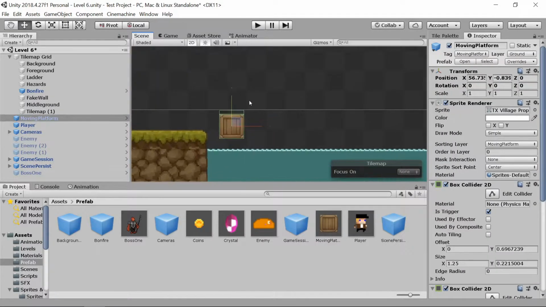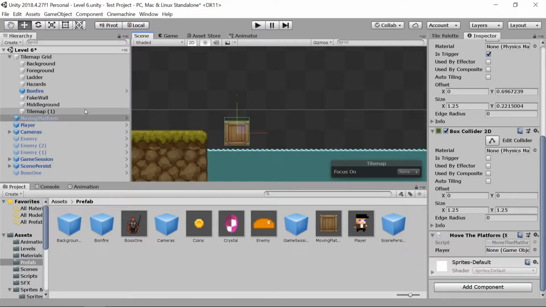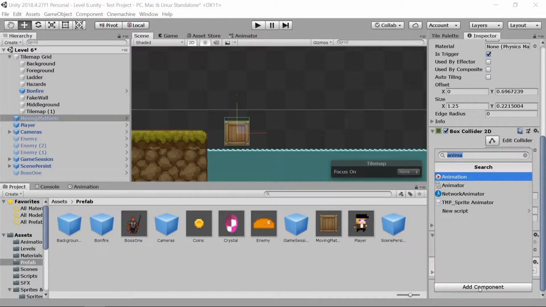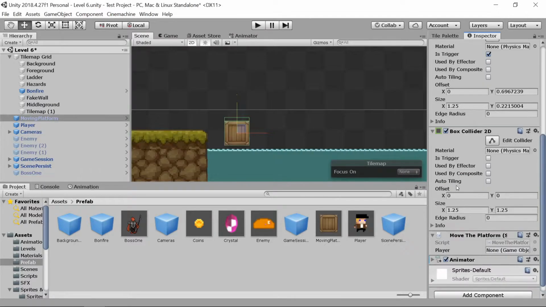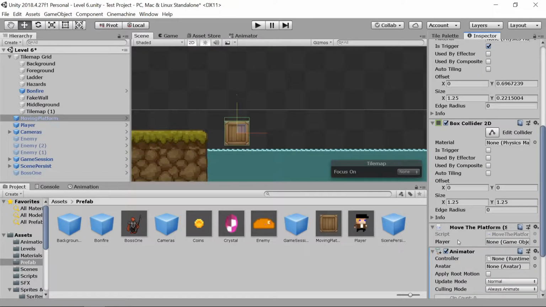To begin with, you want to line up your platform with where you're going to want it to roughly start. And first, I'm going to show you a very simple way to animate the platform, and that's using Unity's built-in animator. So to do that, make sure you're clicked on the moving platform that we've added into the scene. We're going to go down to Add Component, and we're going to add an animator, and that's going to be sitting just down here.